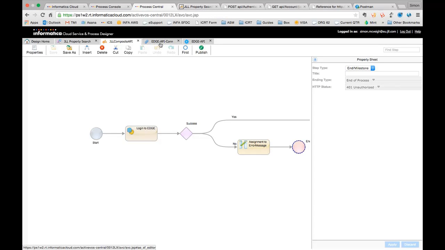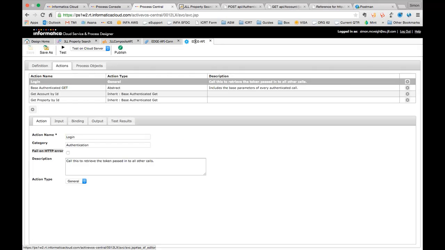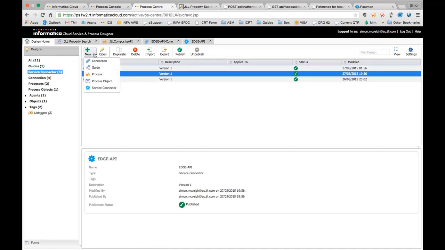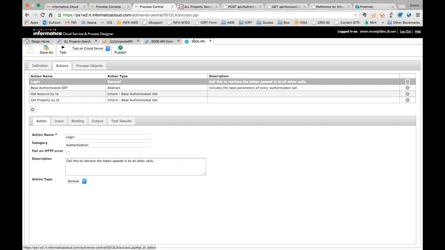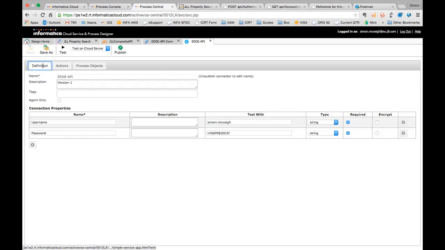So if I go into this, let's look at the Edge API. So in the Edge API, which by the way, you get to these by just going new service connector. That's the same for all these different artifacts that I'm creating here. And in the Edge API, in the definition section, I gave it a name here. And I've also said, what are the parameters that I want to be stored at a connection level?